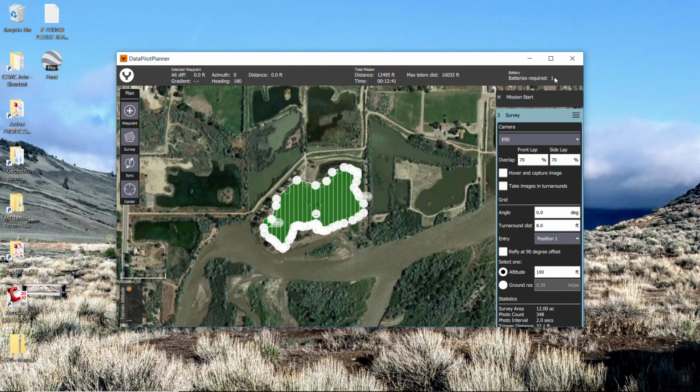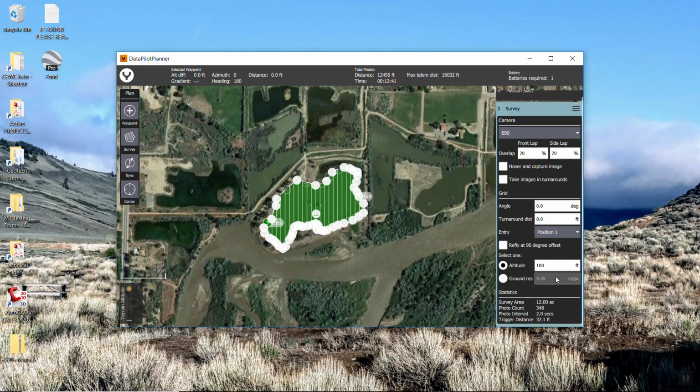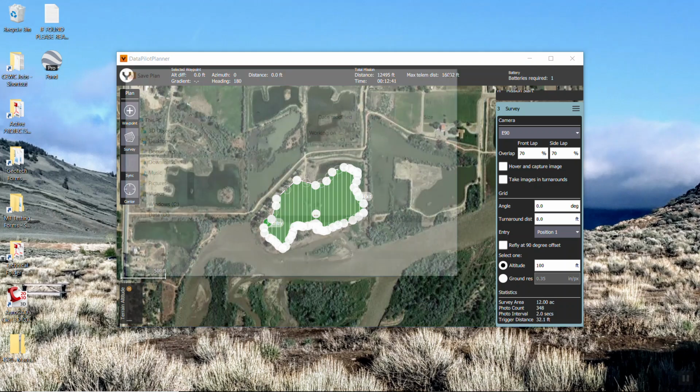It would take about 1 battery. But remember, all this is doing is a survey or a mapping. I like to use the word mapping because surveying can be interpreted that you are a surveyor. So it's a mapping mission. And you go in here and you can set your altitude, your ground resolution, et cetera, just like you would doing it on datapilot. So once that's done, you go to sync here and then save the file.